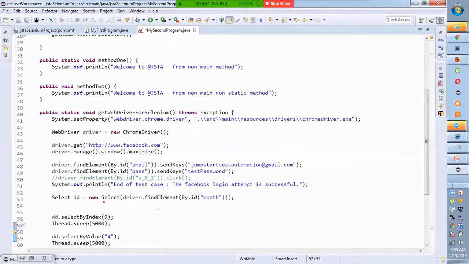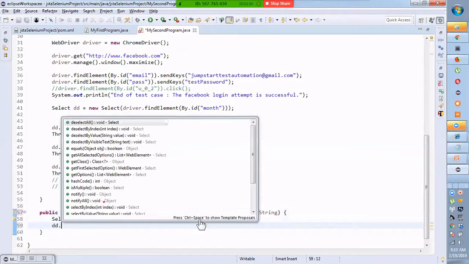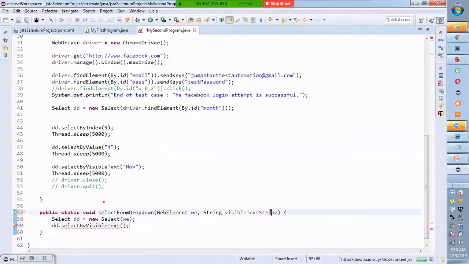Now I have added an argument to this method. Okay, now I'll add one more argument, a string, the visible text string. And now I'll give select by visible text, and I'll pass on this variable. Okay, now I can reuse this method.